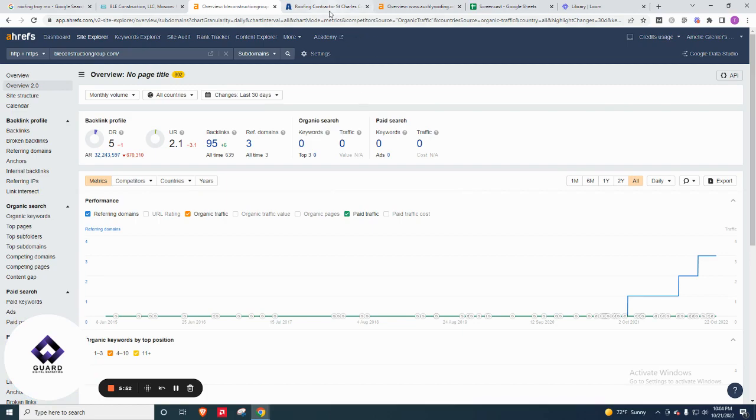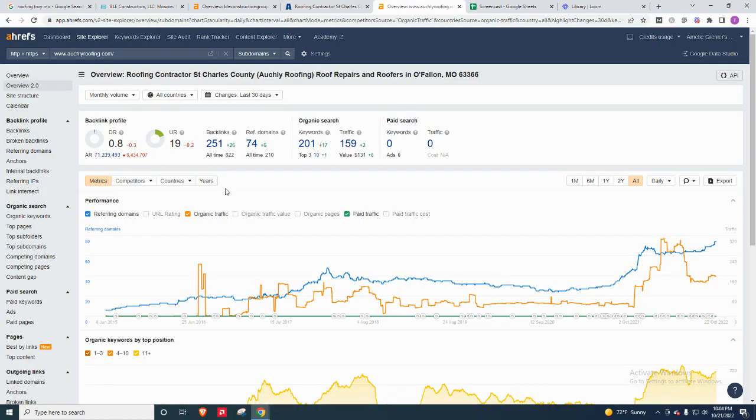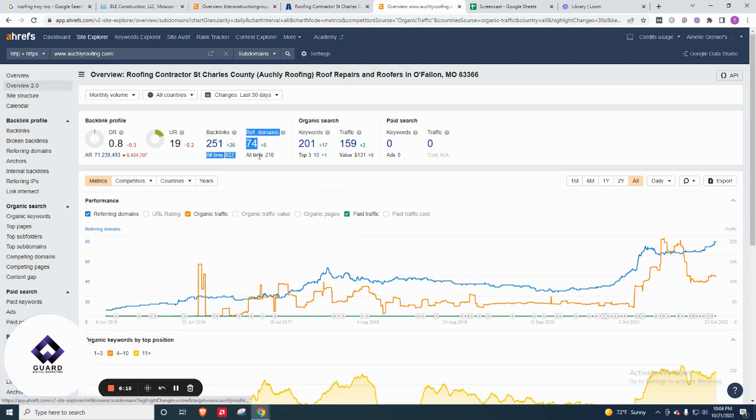Okay. Now, here is Auchly's website. I'm not going to do a deep dive on there, but here is their website thrown into this same program. Here we can see their entire domain rating is not much higher at all. So they need to work on building power and trust through the rest of their website and not just their homepage at a 19. So as you can see, they've been doing that. They've been working on it.